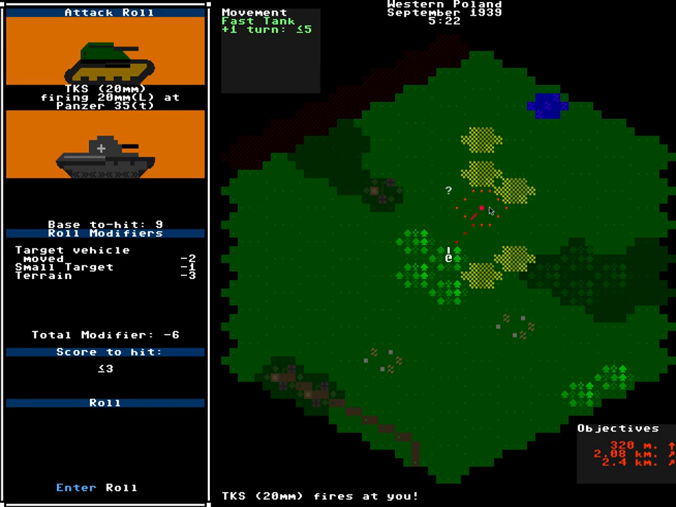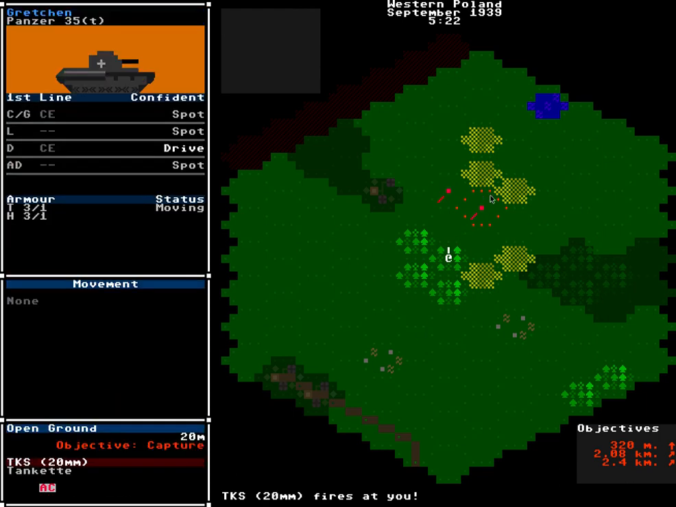So first thing it does is it takes a shot at us. We moved the last turn, so it's harder to hit us. The Panzer 35T is still a relatively small tank, so there's another minus one, and we get a bonus for being in this terrain. So on the standard two six-sided die roll, it needs a three or less, which is good for us. Good, so it missed.